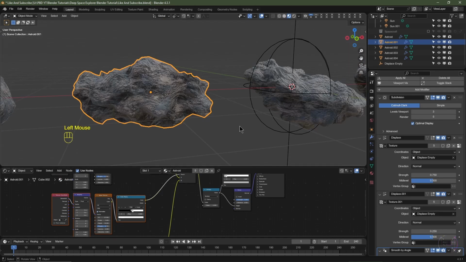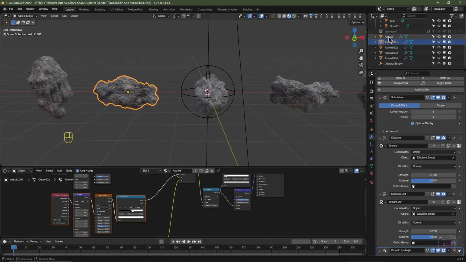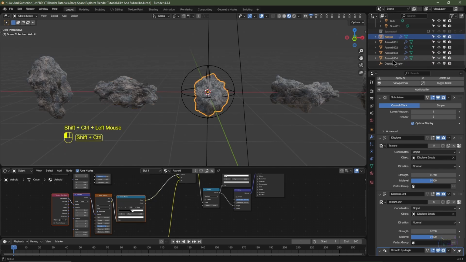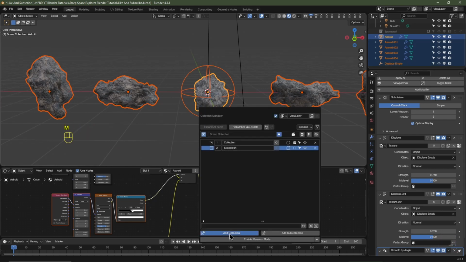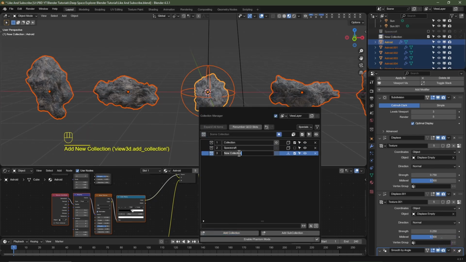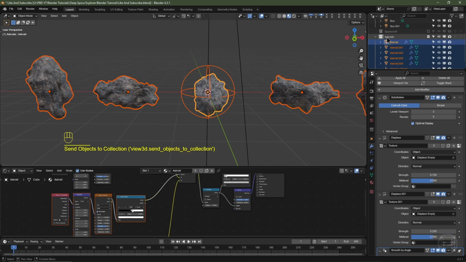Okay, excellent. I'll take my cursor over to my outliner. I'm going to select the first asteroid. I'll hold down Control, Shift, and select the last asteroid. I'll also hold down Shift and left click to select the displacement empty. I'm going to hit M for move. I'm going to click Add Collection, and we'll rename this collection to Asteroids. I'll then click this arrow button, and that will move all the asteroids into the asteroid collection over here.